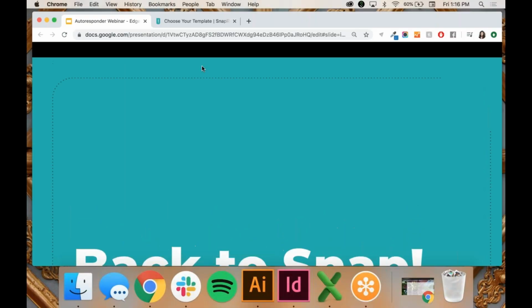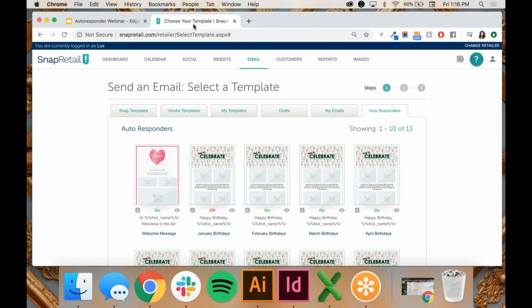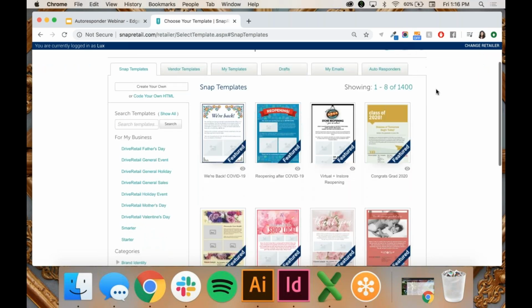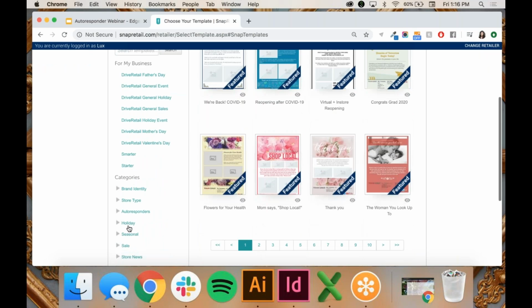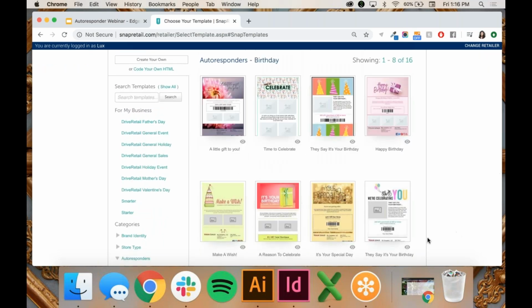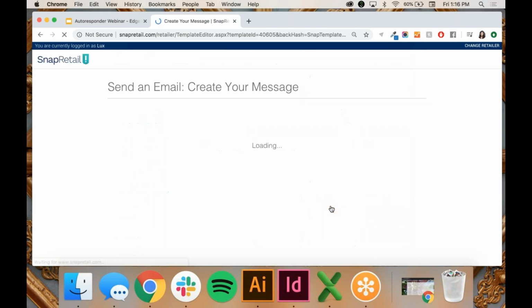And it's going to be the same process to create a birthday or event email within Snap Retail. I'm going to, again, jump into Snap, go into that email tab, and then preview all of these templates that we have. Reminder, any of these templates could work as an event email. It doesn't have to be specific to the categories over here, but I'm just going to jump into that birthday email, and I'm going to go into it's your special day.